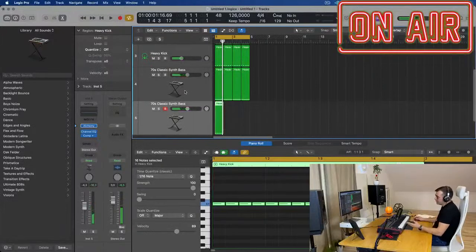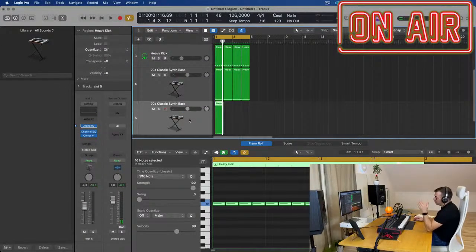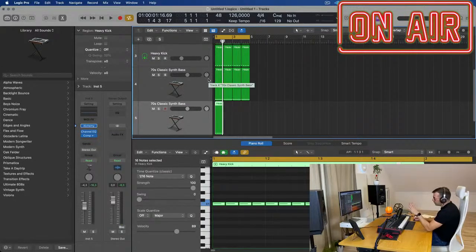So the rolling bass line. What I've done first, I would have to tell you, is I replicated the channel of my sub bass. And now to have the rolling feeling, I can remove the sub.